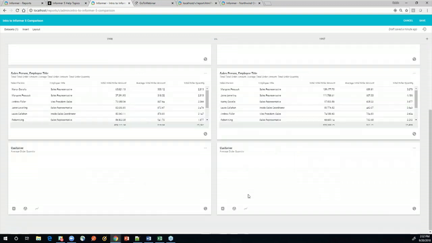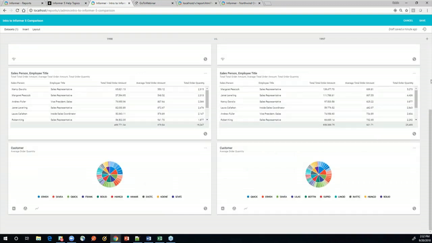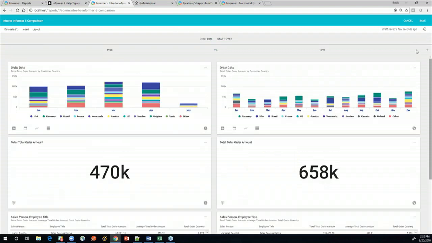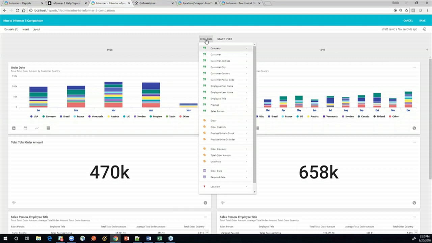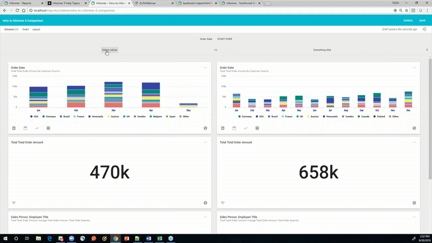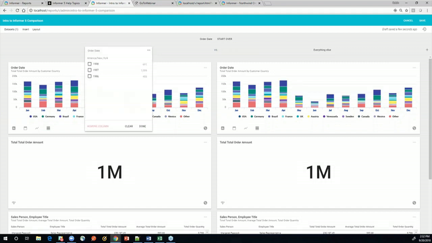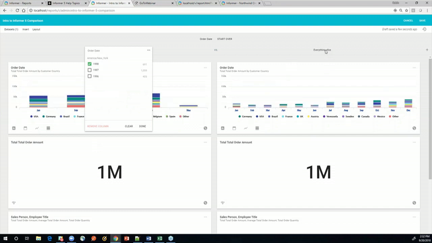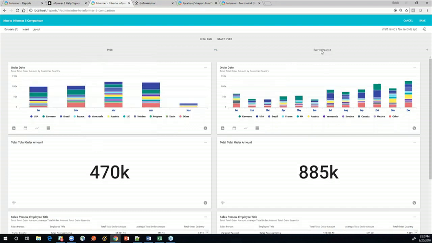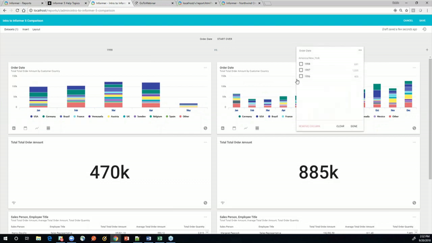That's going to add something to the bottom of my comparison board. And at the top, it allows me to split it by something else. In this case, I chose order date, and I choose select values. You can see they look identical because I took the split by out. If I click on 1998, the left side is going to look at 1998. If I click on everything else, I can choose to do 1997.